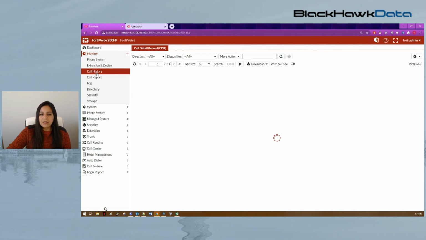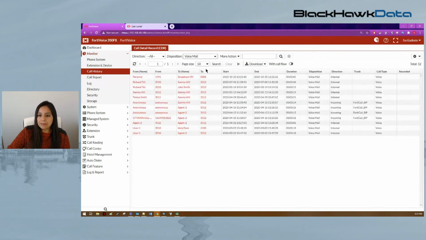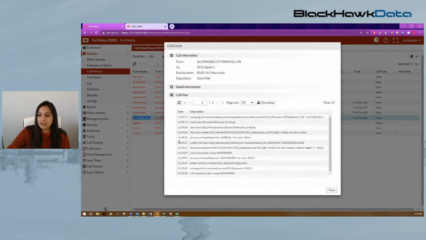Under the monitor section, so I touched on this not too long ago, would be the call history. This keeps a record of all the call detail transactions that have occurred. By default, the system will retain 2 years or 200,000 lines of data, but that is a metric that can be adjusted. You can download all of the CDR records as a CSV file. You can filter the disposition, and similar to what I was showing from the user portal, double-click on the entry to view the call flow from beginning to end.